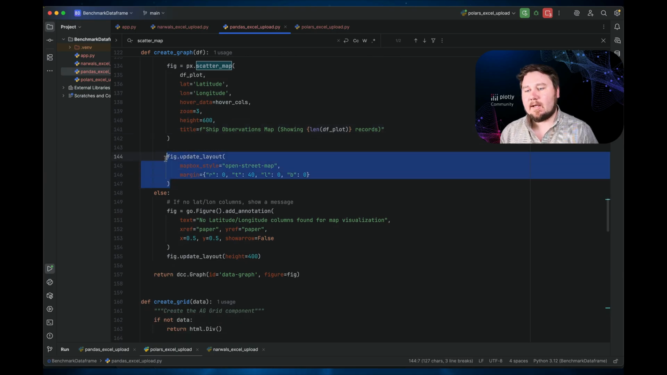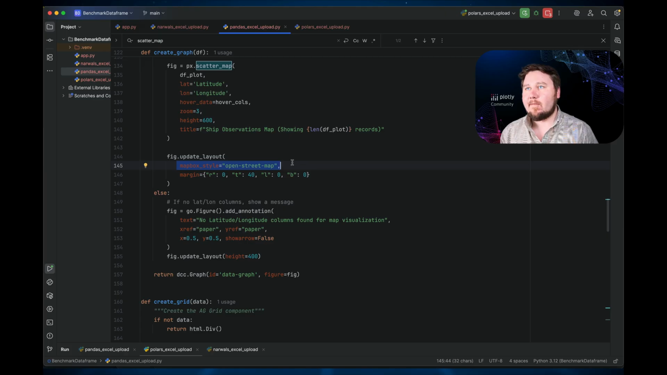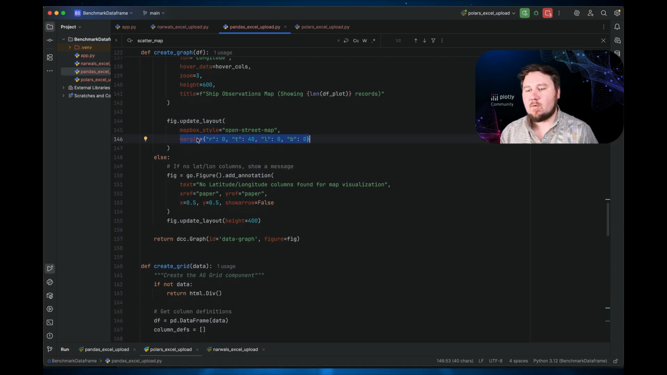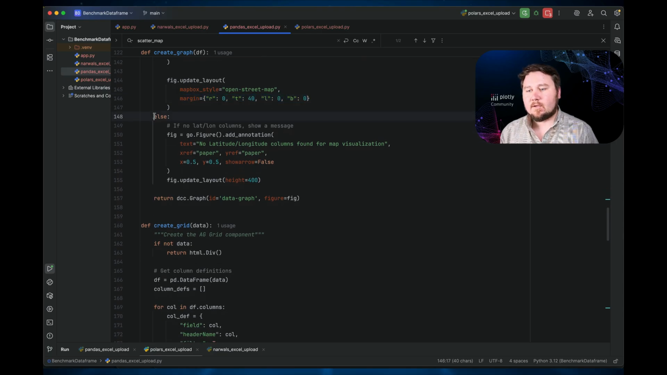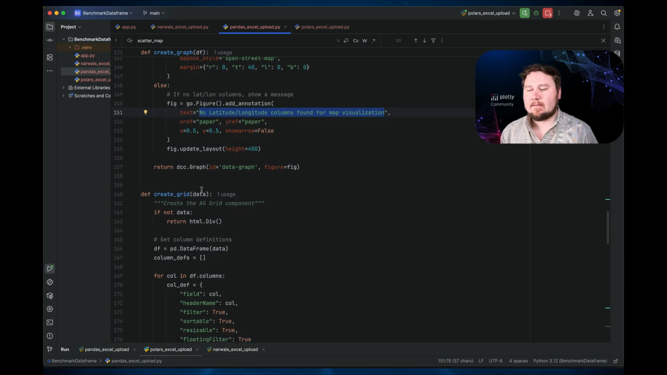Lastly, we are doing a figure update layout, which is going to basically define the style of the map that we want to show, and then we are giving margin to the map, and that's what the update layout would be used for. So this is a catch-all to just say that, if no data was found, then just render something, just to inform the user that nothing was found. And then lastly, we are returning a DCC graph where we are passing through the figure.